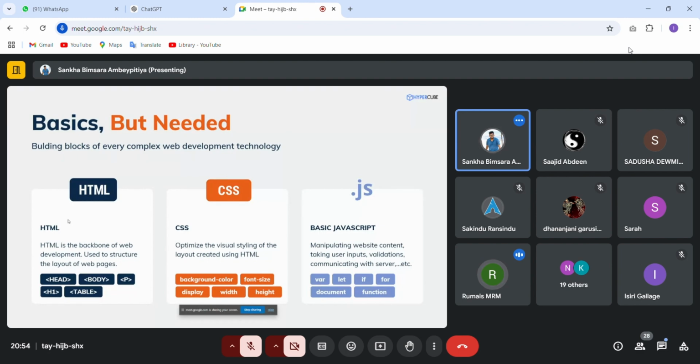We don't have visual styles using HTML. We can just create the structure of the web page using HTML, and how the components of the web page are aligned, and how the alignments are created in the web page. Such things are created using HTML, and HTML is not actually a programming language; it's a markup language. So the basic functionality is creating the layout or the structure of the web page using HTML.